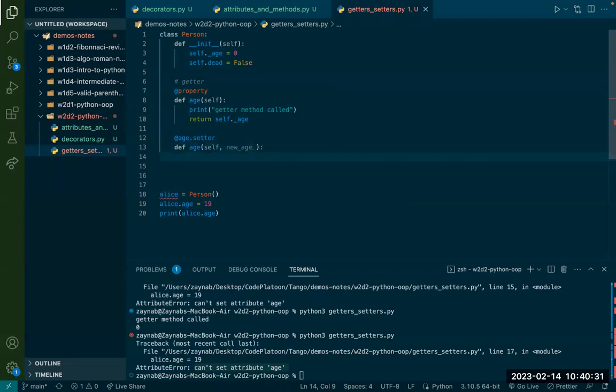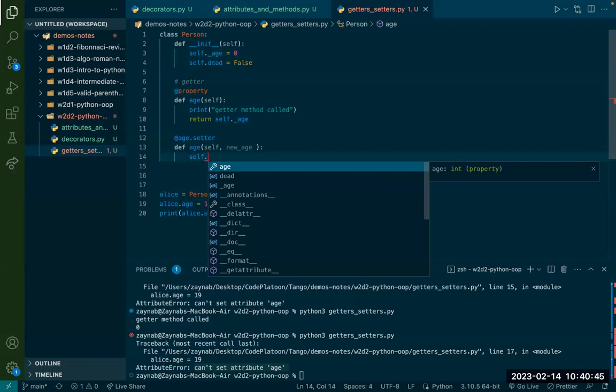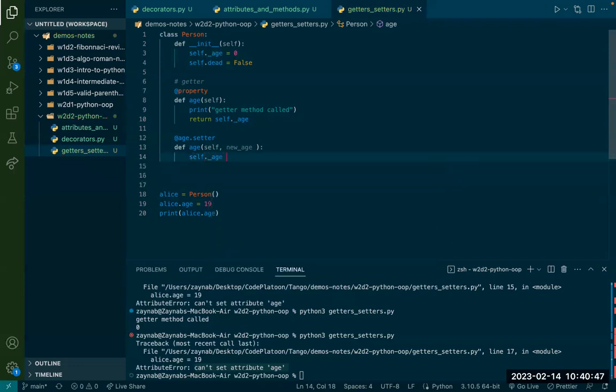And then we have to set this one equal to the new age because this is the internal age that we're keeping track of everything. And so self dot underscore age equals new age.